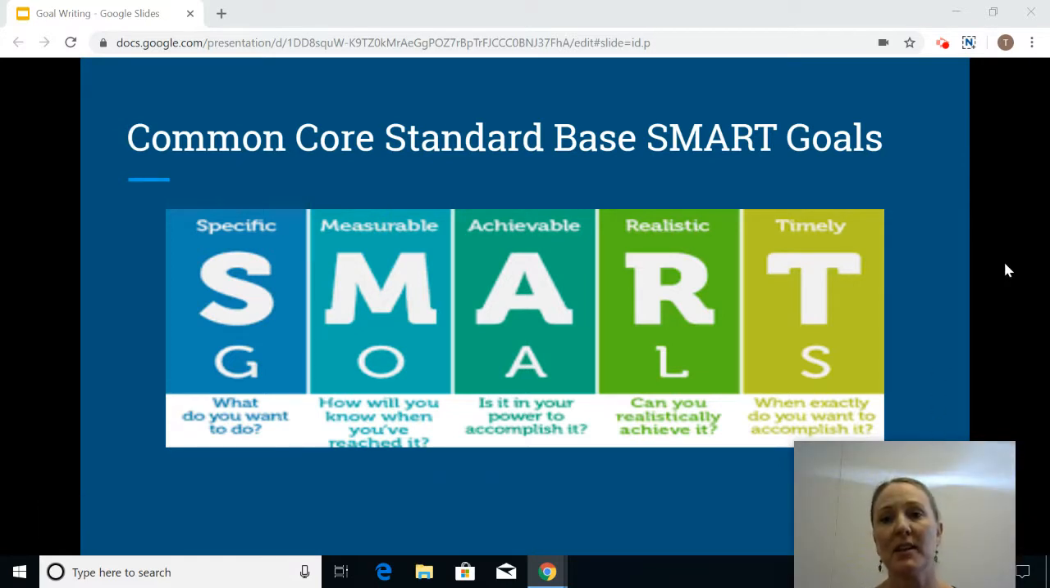So then the next area, we are going to look at what is going to be in our goals, okay? And for most kids, we're going to be using Common Core standards as our base. And then we want them to be SMART goals. And I'm sure everyone's heard of SMART goals. They're specific, measurable, achievable, realistic, and timely. So we're going to show you what we mean here.